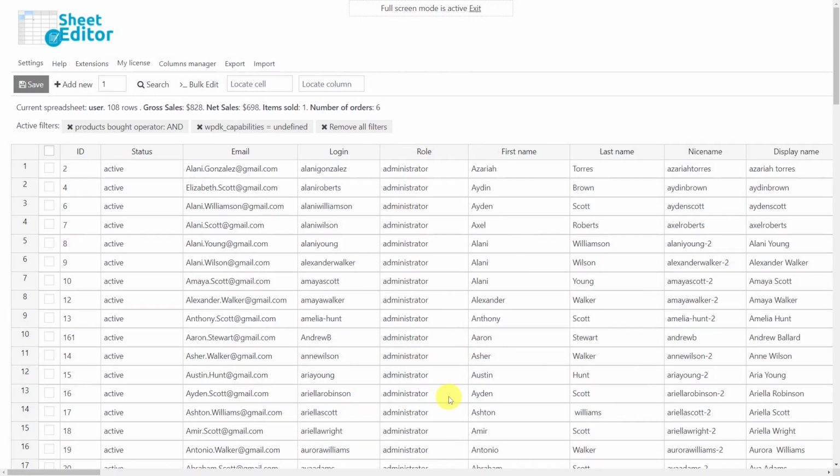Definitely, the WordPress Users Spreadsheet plugin simplifies your experience when managing thousands of user profiles.